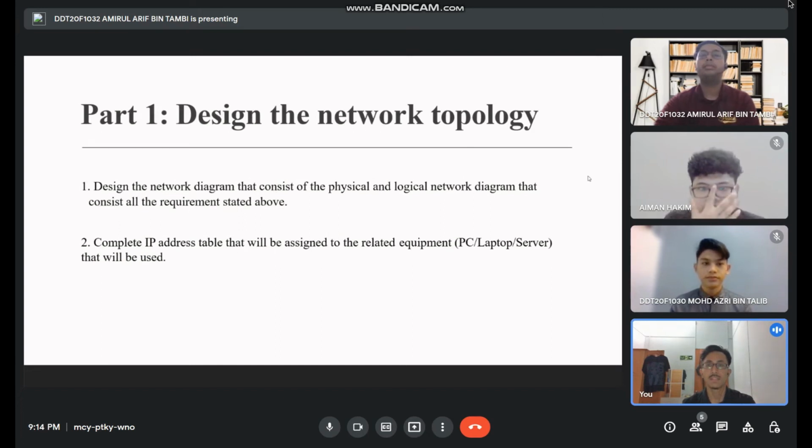So for part 1, design the network topology. Design the network diagram that consists of the physical and logical network diagram that covers all the requirements stated above. Complete the IP addressing table that will be assigned to the related equipment, PC or laptop or server that will be used.